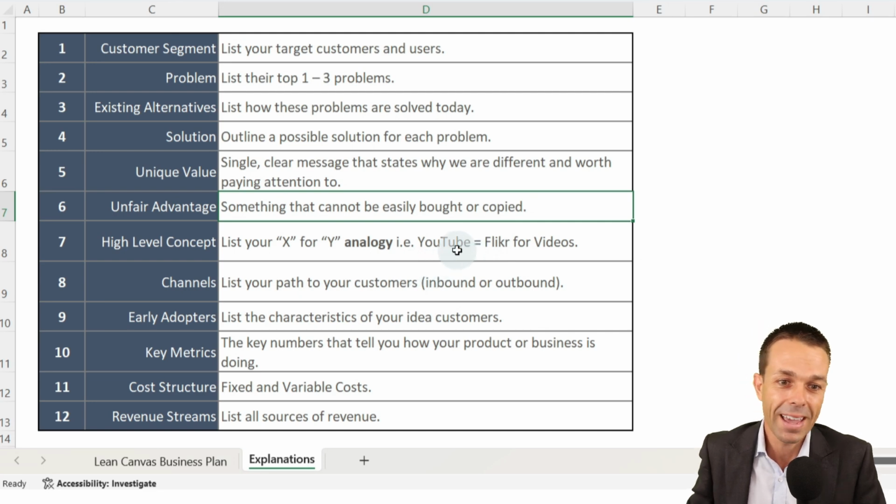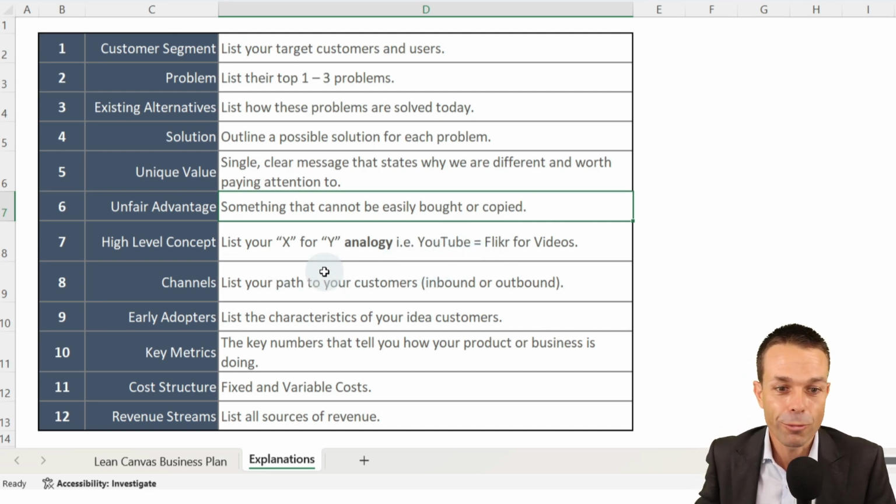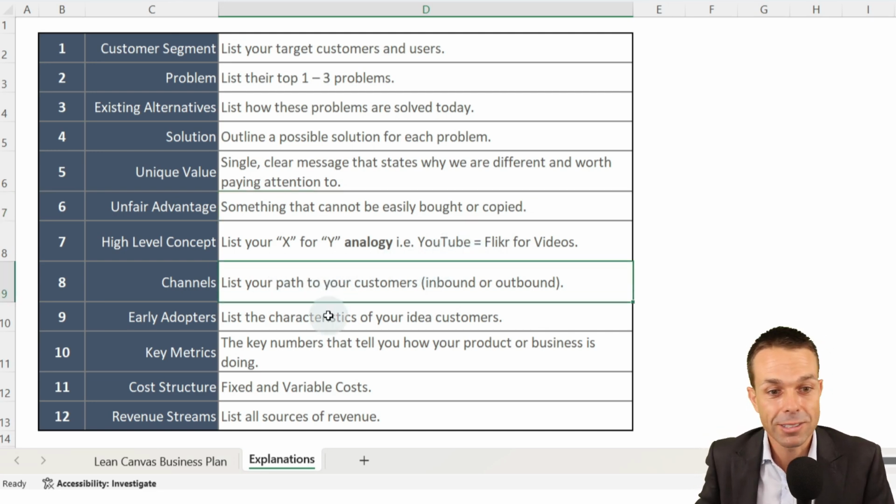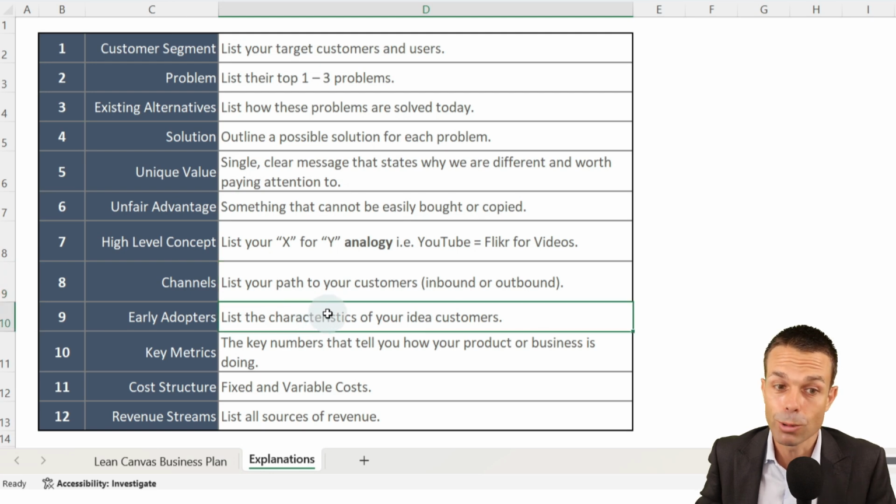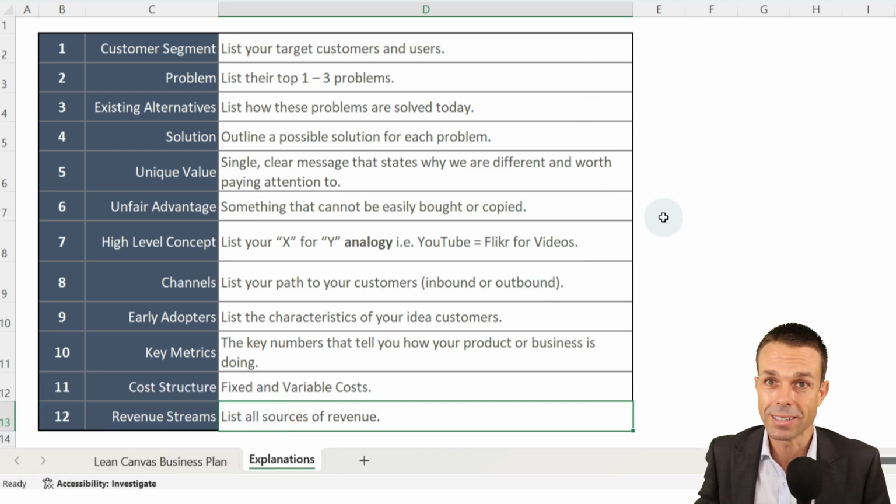So that's your X for Y analogy. Then we've got the channels. How are we delivering this to our customers? Early adopters, who do we want to be on board? Key metrics, cost structure, and how are we getting revenue? So all of this, really good way to start up.